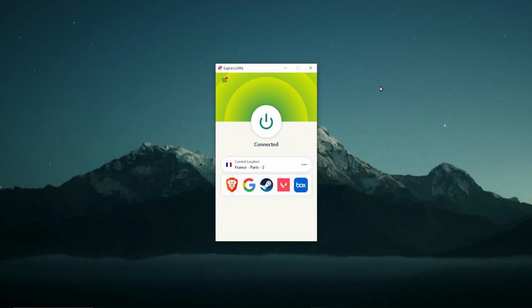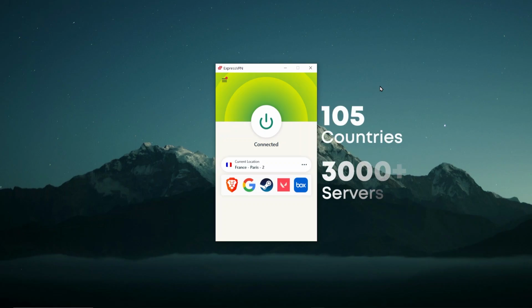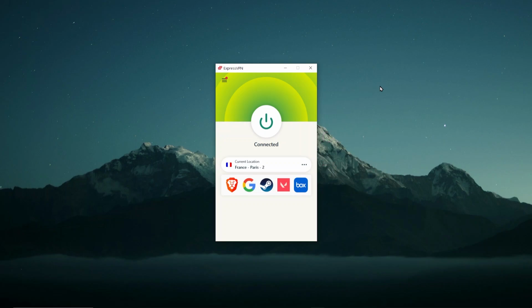For streaming, it does a really good job. It hides the fact that it even is a VPN, so most streaming websites won't even realize you're using one. And they have 105 countries with 3,000 plus servers, so you have a lot of options, a lot of countries you can connect to. And specifically with streaming, you won't really have any difference between your regular internet connection without the VPN than with it. So personally, if I'm streaming, I'm going to use ExpressVPN. You just open it up, pick a location, and you're good to go. This would be my personal pick if I was streaming.